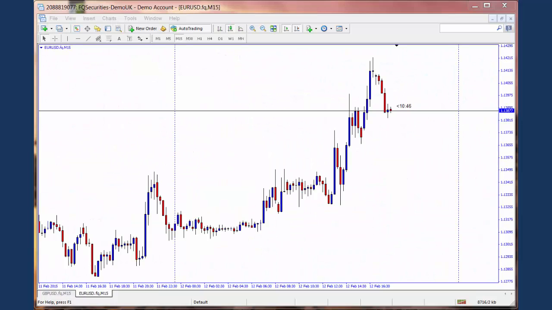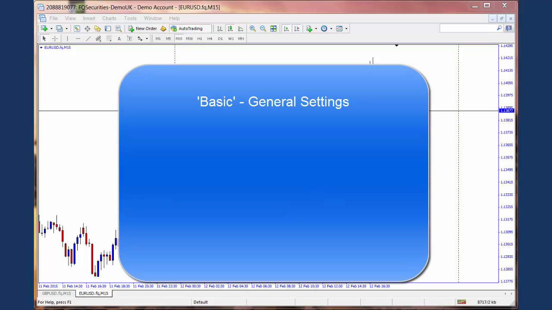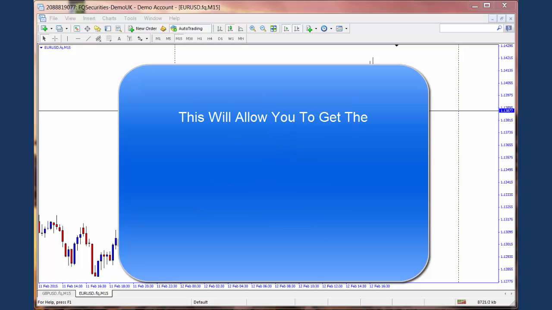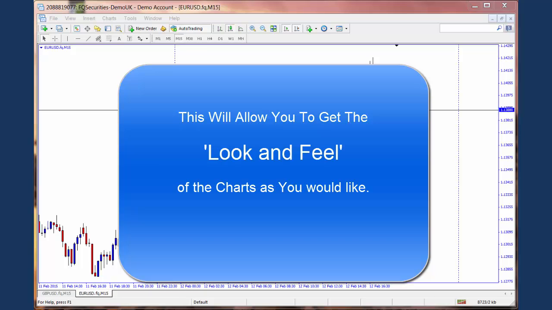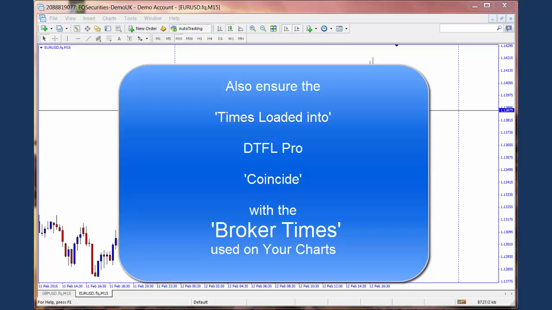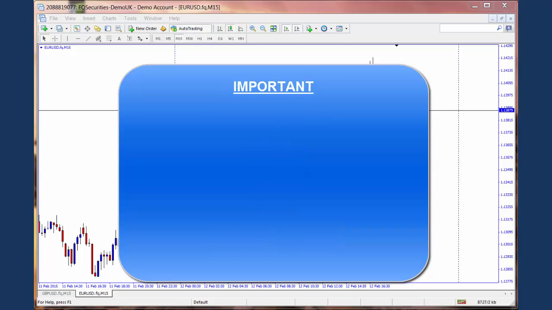In this video we're going to take a look at some of the basic general settings that, when applied and used in combination with the default inputs, will be enough to get you up and running. This will allow you to get the look and feel of the charts as you would like, and also ensure that the times loaded into DTFL Pro coincide with the broker times used on your charts. It is important to note that this is just to get you up and running.